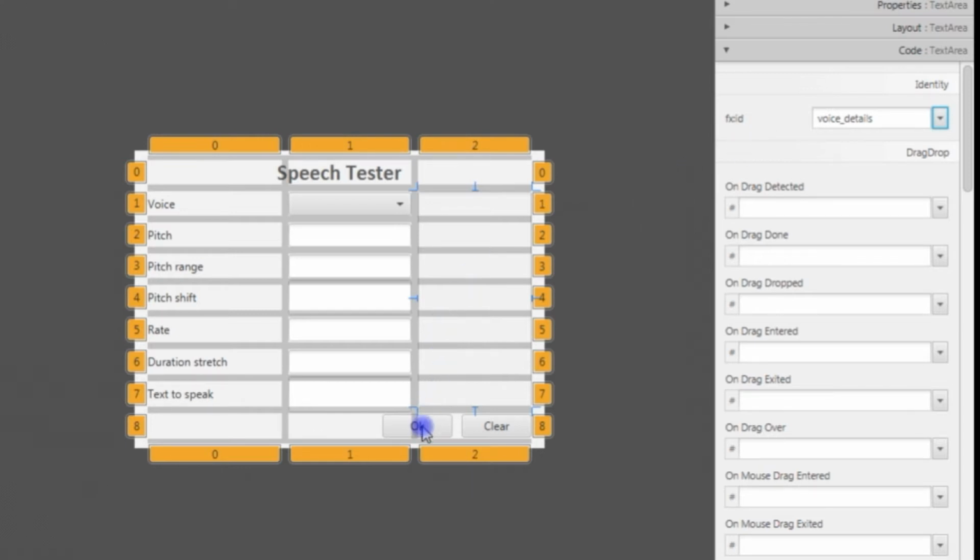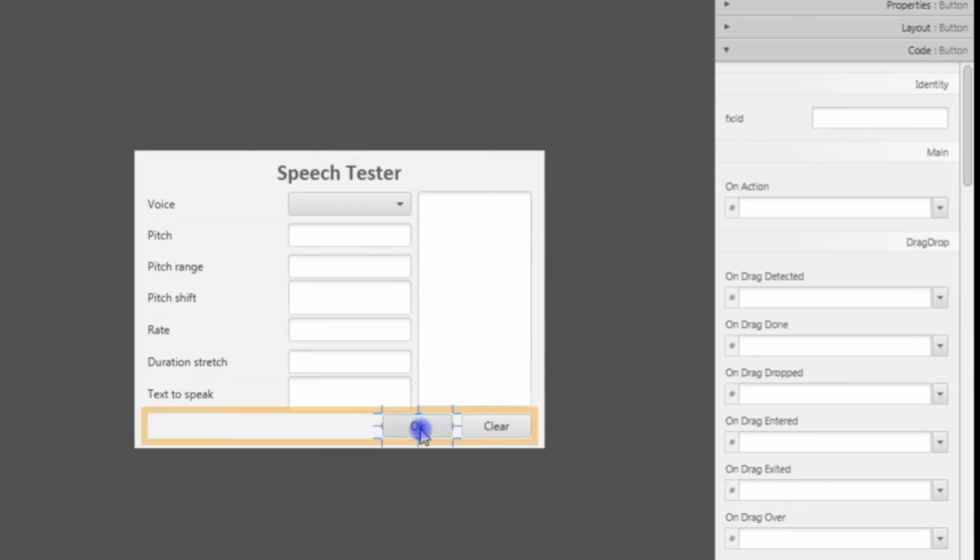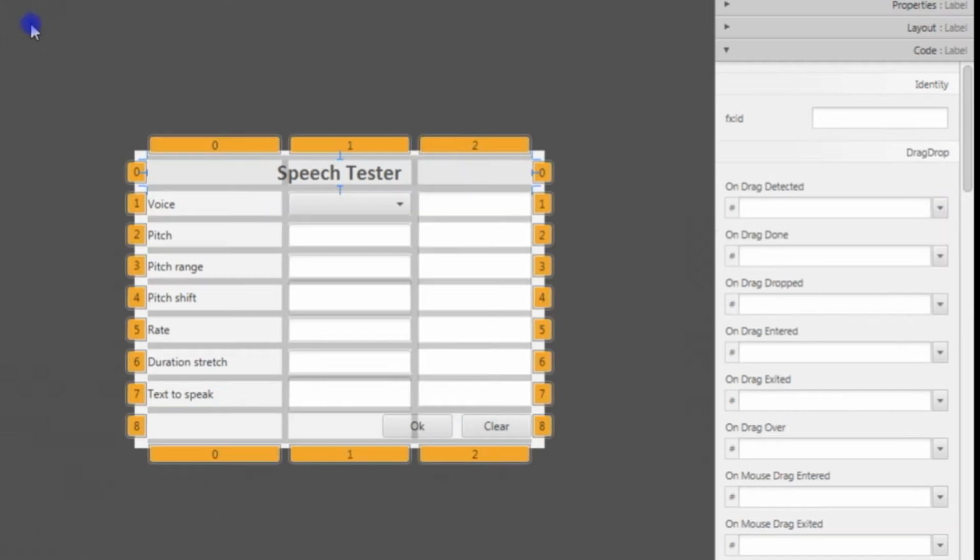Now we have to do the buttons. So if we pick the OK button, this is an on action, so we drop here and we can see that we've got handle OK as an option, which we'll pick for there, and for the clear we've got handle clear, and that's all of those done. We just simply save that.